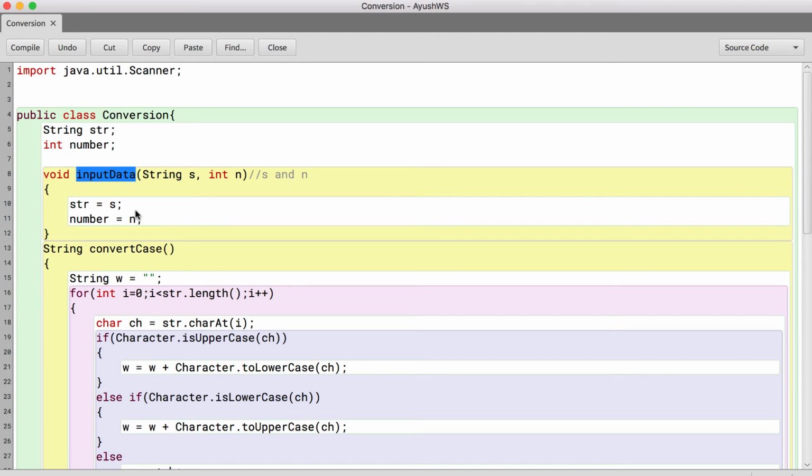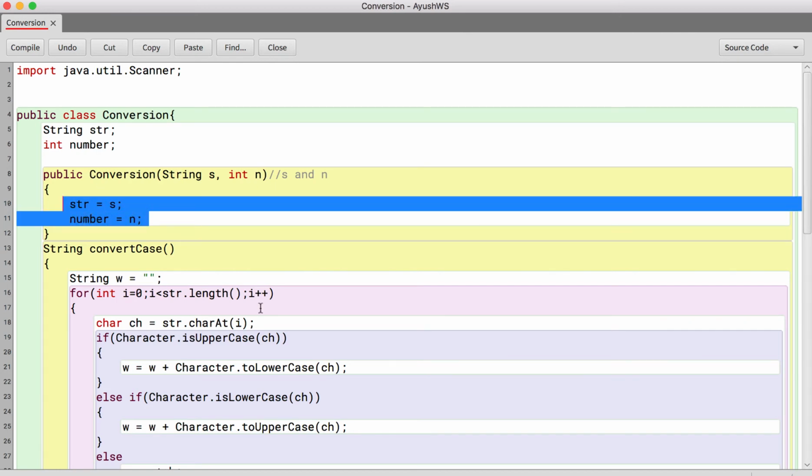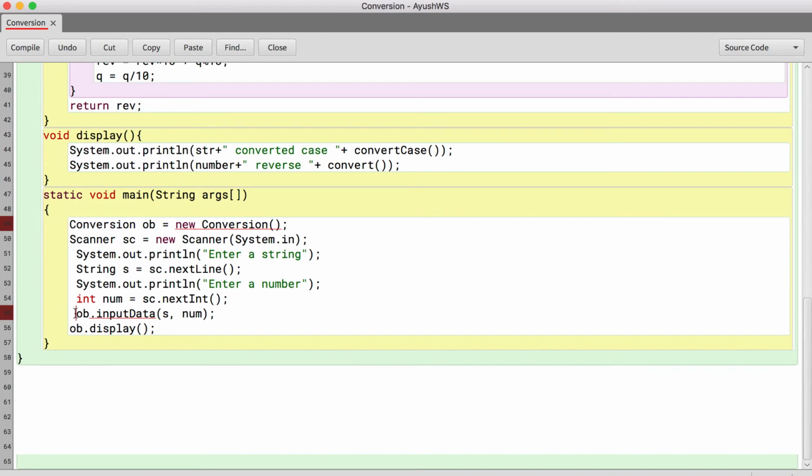So instead of having input data, I can write conversion, the name same as the class name, and remove the return type. You can just write conversion, everything else remains the same. So you can see creating a constructor is so simple. Name same as the class name, remove the return type, it takes the members of the class and initializes the data members of the class. And of course this gives an error because we cannot initialize this way.